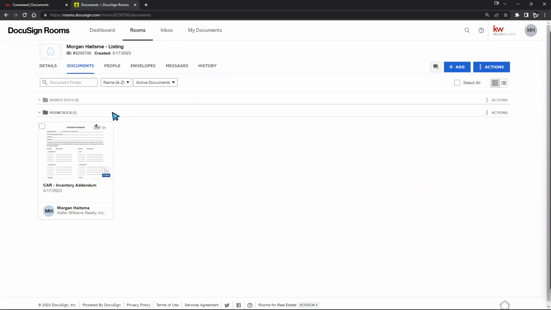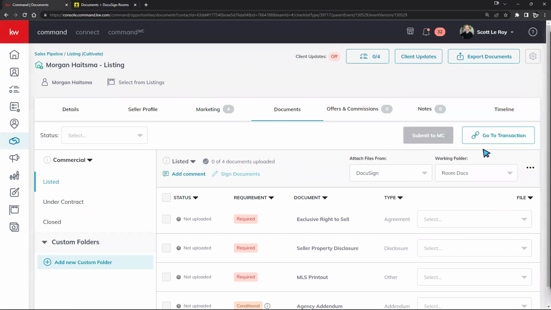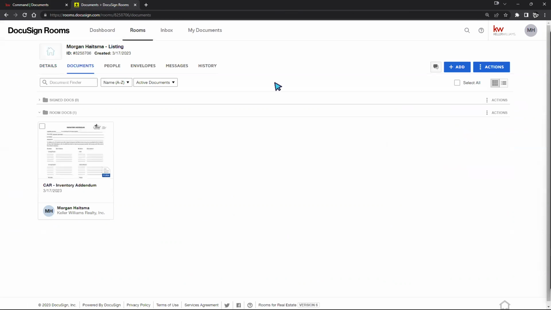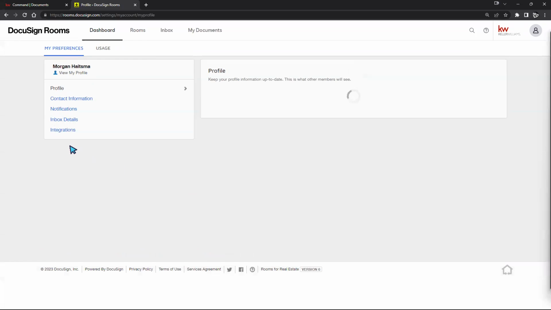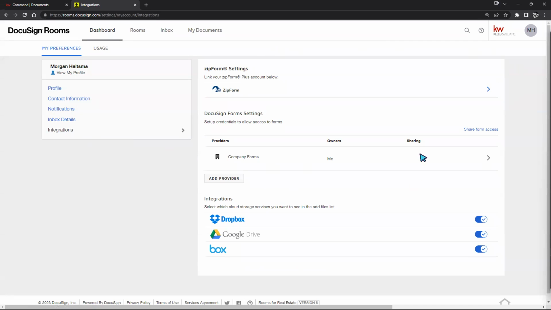So what's actually cool is we've made our way back into a full circle here. The moment that we are inside of our opportunity and we click go to transaction, it's going to take us to our Docusign Rooms document section. From here, we'll click on our name or headshot on the top right-hand corner, and scroll down to Preferences. Once inside of Preferences, on the left-hand side, we'll click on Integrations, and then it'll be right here for you.